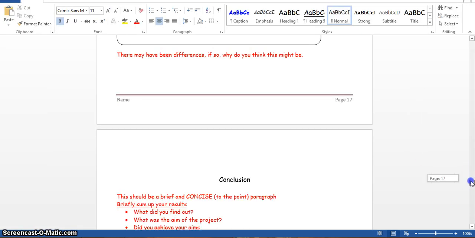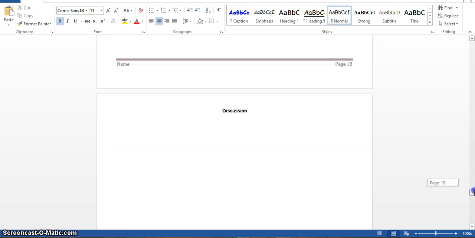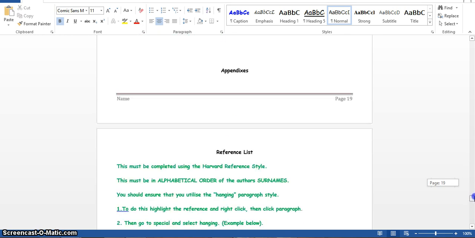Once you've done your discussion now, you do your conclusion. Again, this is like your abstract, it's concise and to the point. It is very concise. What you find out, what was the aim, did you achieve your aims, what were the results, and were they significant? So include the mean and t-test. Just do everything it tells you to do. And then after that, you'll have an appendix.